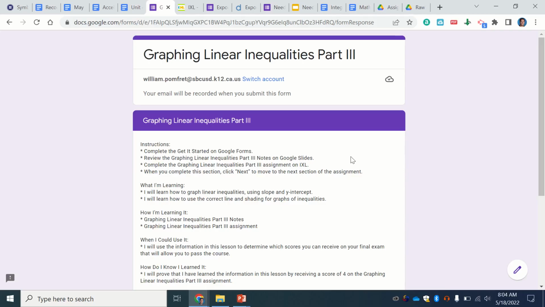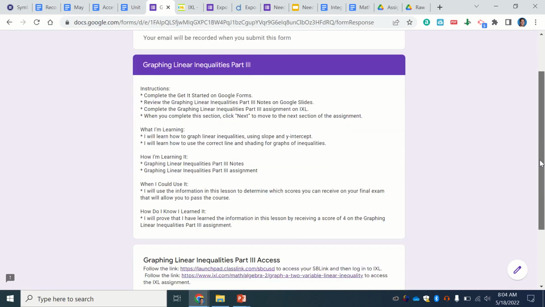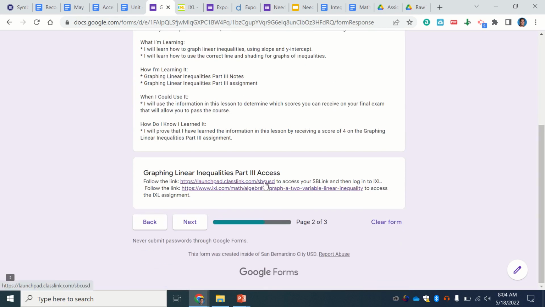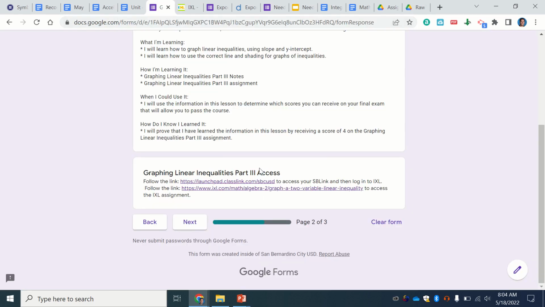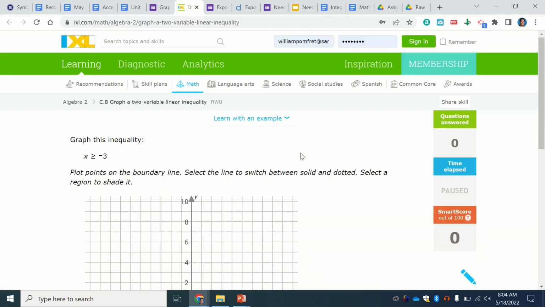Let's take a look now at the Graphing Linear Inequalities Part 3 assignment. Now if we notice, the assignment begins with our learning goals and success criteria here. If we scroll down, it tells us how to log in using SBLink, and then it'll take us to our IXL activity. If you click on the link that takes you to that IXL activity, it should take you to a page that looks like this.